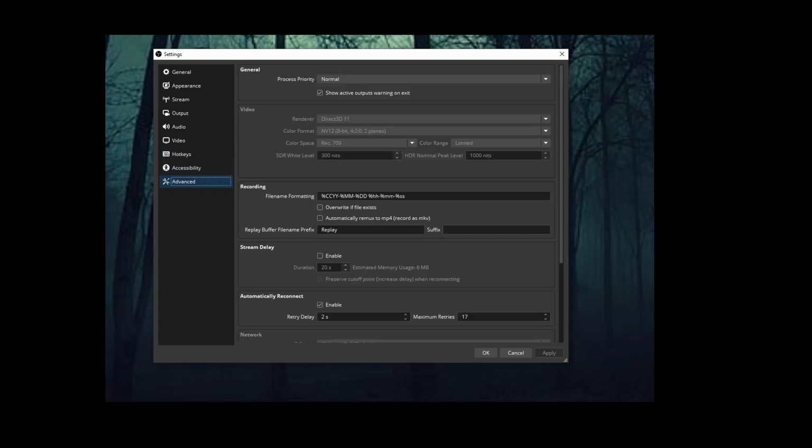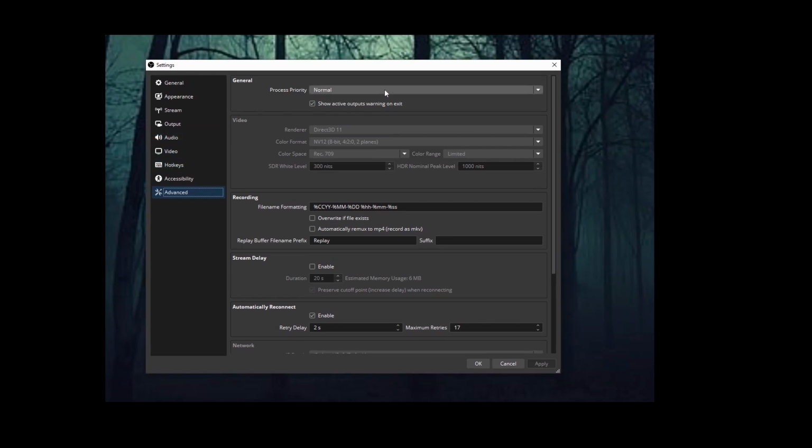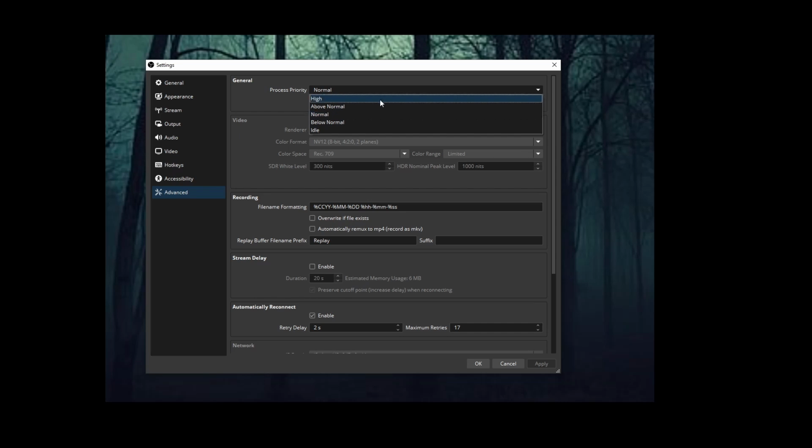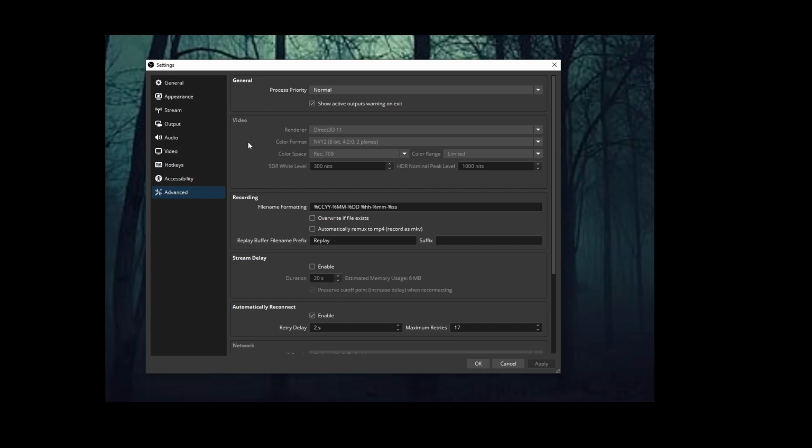Right, and then in advanced, general process priority, this is the process priority you want to give to OBS itself, you know, compared to your main system. You want to give it all the process priority or just in the middle. Right, video, that's your renderer, DirectX 11 software. Let's see, color format. Right, let me just see now which one is this.